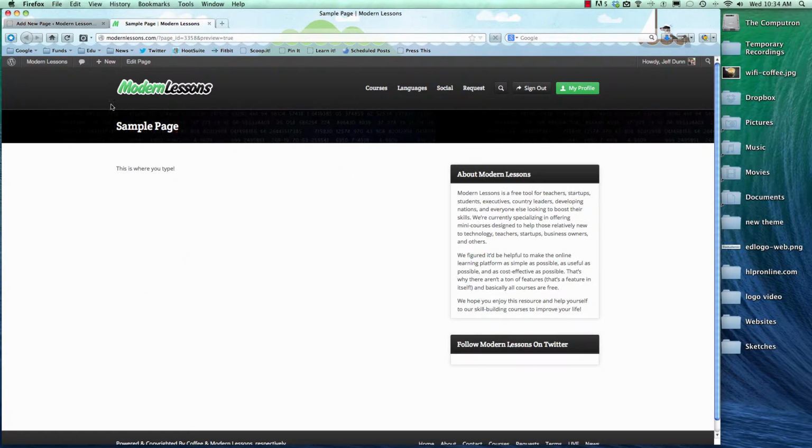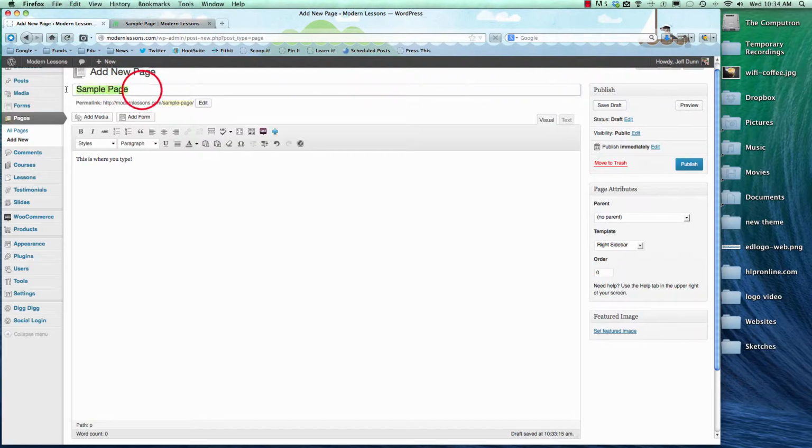Pretty straightforward. And up here you can see it says sample page, and that is this part right here. If you want to make the web address a little simpler, you can just change this to whatever you want, and it'll automatically make sure it's a web-friendly address. So we can just change that to sample, and this is where you type.